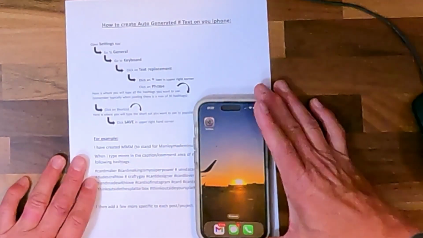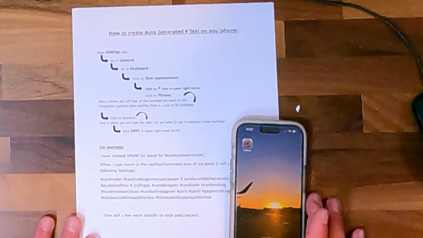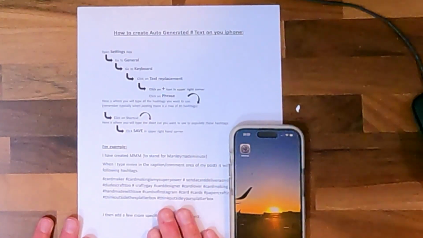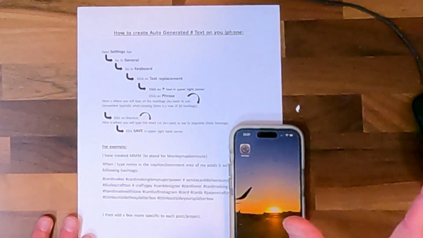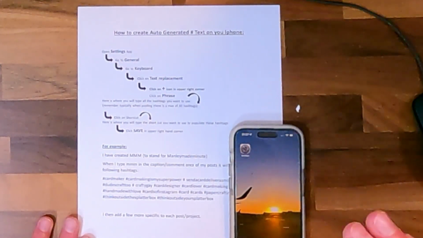I've got instructions written down here. I apologize if it's blurry and you can't read the instructions. I will post these instructions in the comments below as well. So let's just go ahead and take a look. Alright, so here are the instructions that I've written out for you. I will show you step by step on my phone how this works. Alright, so this is if you want to mass produce a hashtag when you're making a post. You don't have to hand enter individual posts.